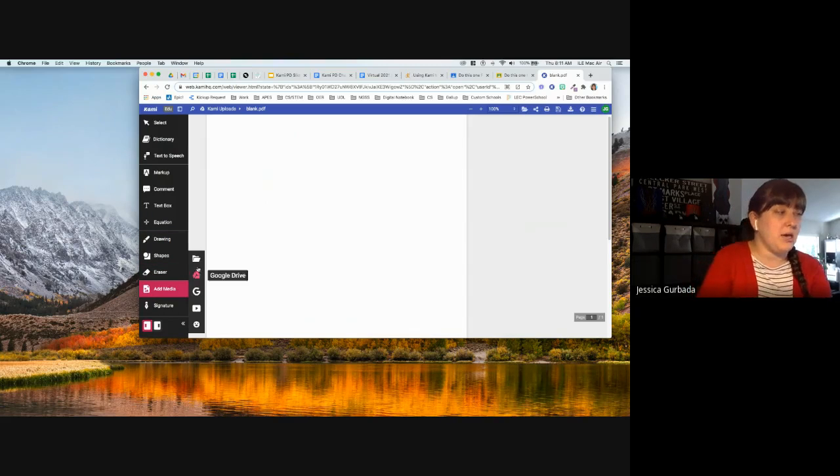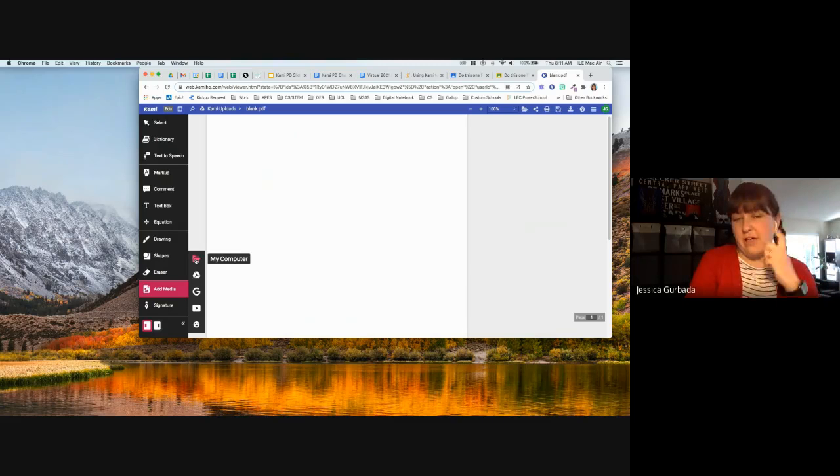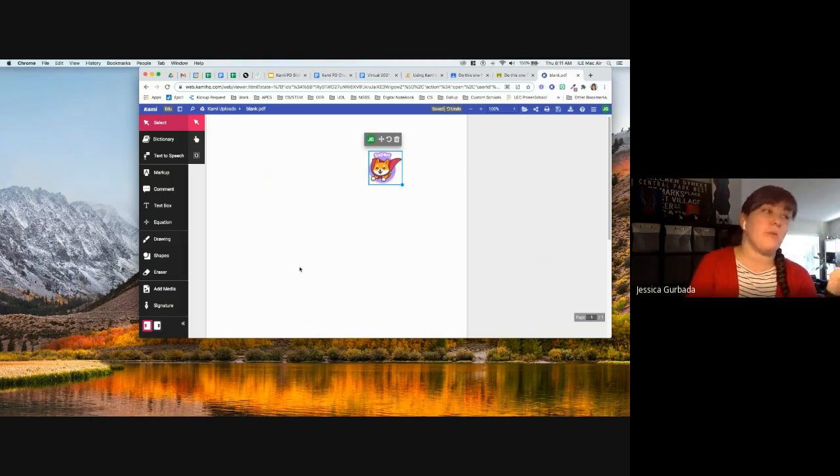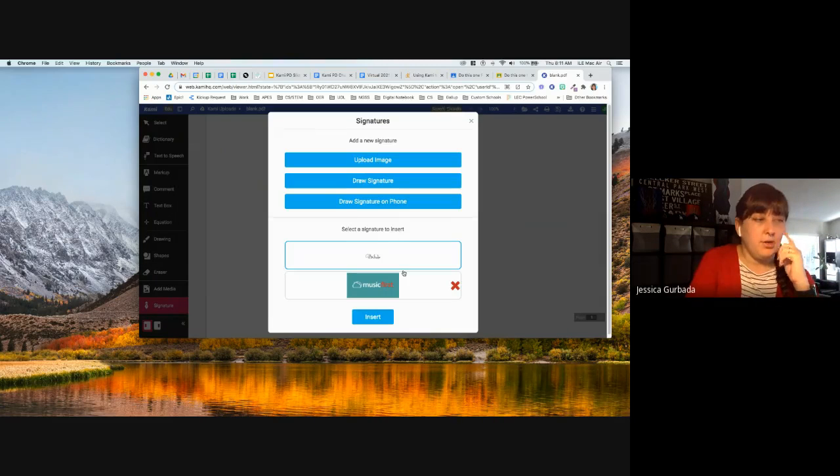You can insert media. So up here, you can just pick a file from your computer. You can pick a file from Google Drive. You can actually search Google for an image. You can add a YouTube video. And here you can add stickers. So just kind of a little fun thing. These are pre-made Cami stickers. If you want to give quick feedback, just click and drop. Hey, super job. That looks great. And then you can add a signature as well.